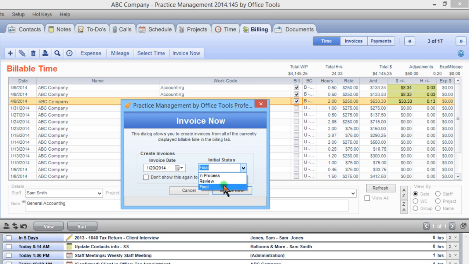There are also some important things to know about final status invoices. You cannot apply a payment to an in-process or review invoice. It must be final for you to apply a payment to it later on. There are also many reports that take into account in-process and review invoices versus final. So certain details may or may not show up in the appropriate reports based on its status.